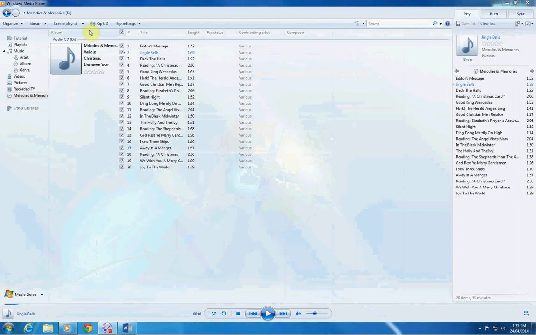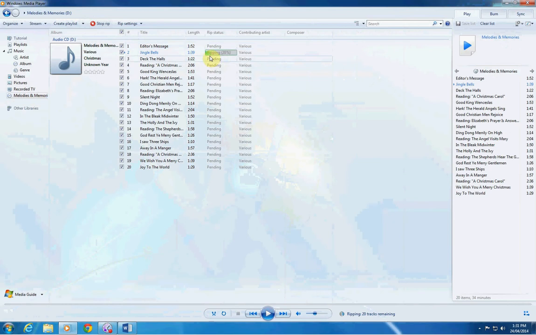Okay, up here near the menu bar is the Rip CD button. It's fairly straightforward. Push the button and let the ripping procedure commence. You can see it step through the ripping of each song on the CD.